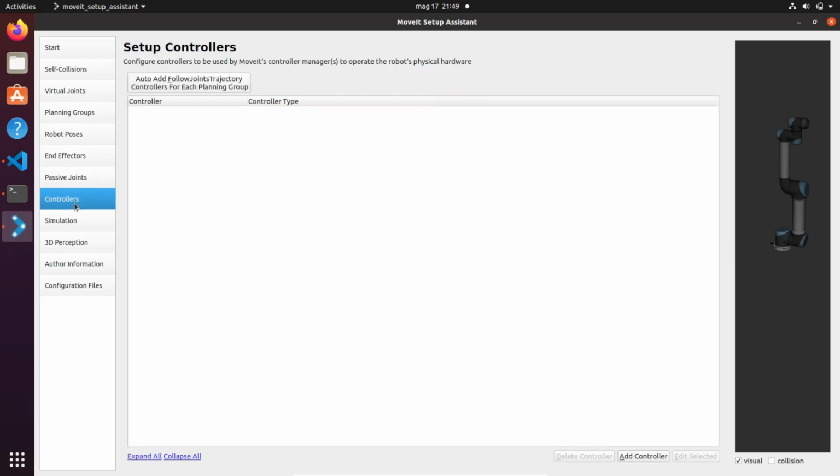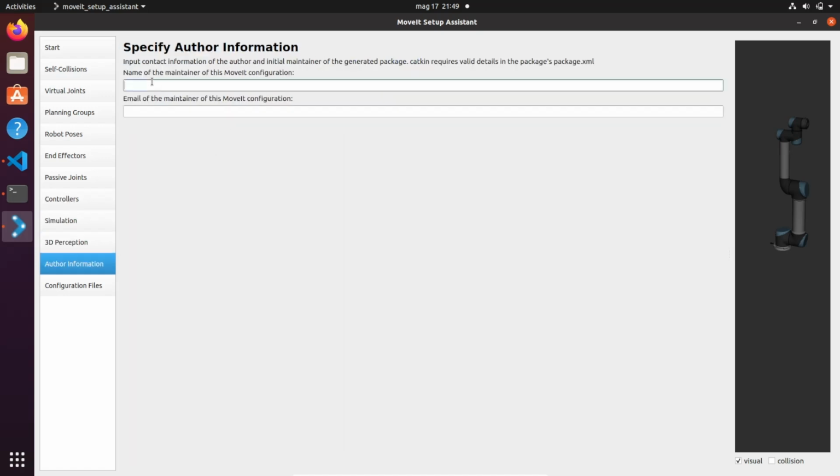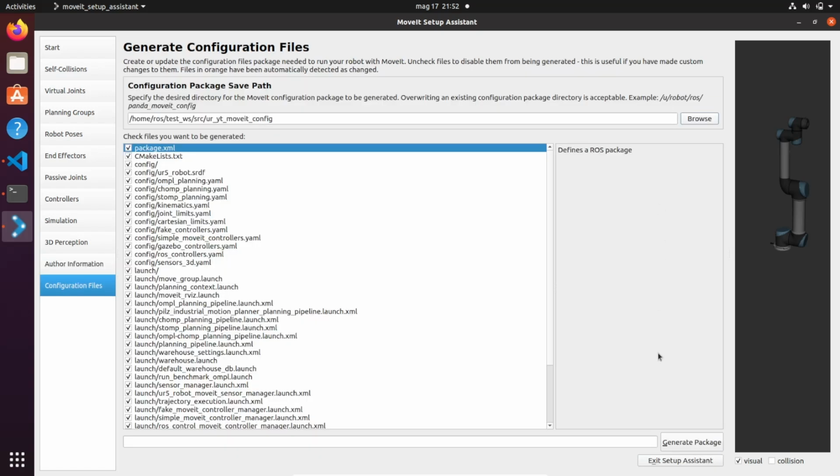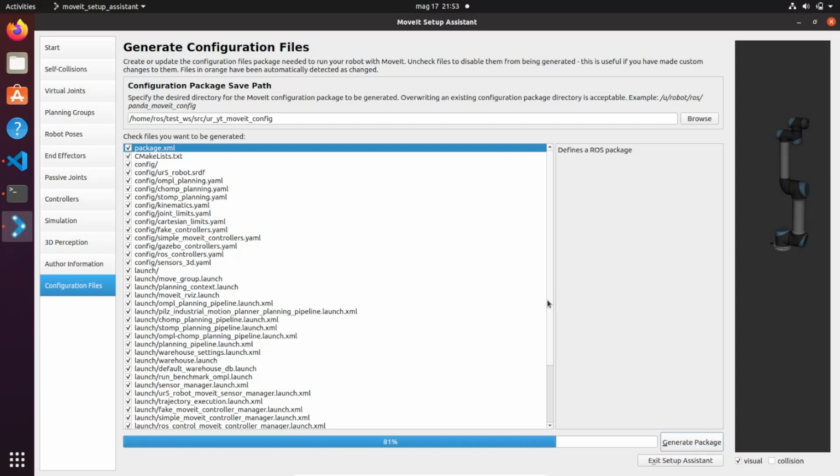Passive joints, none. Controllers, well, yes, but I would prefer to add them manually. You're going to see in a while. Simulation, 3D perception, okay, author. Let's generate the package. Okay, done.